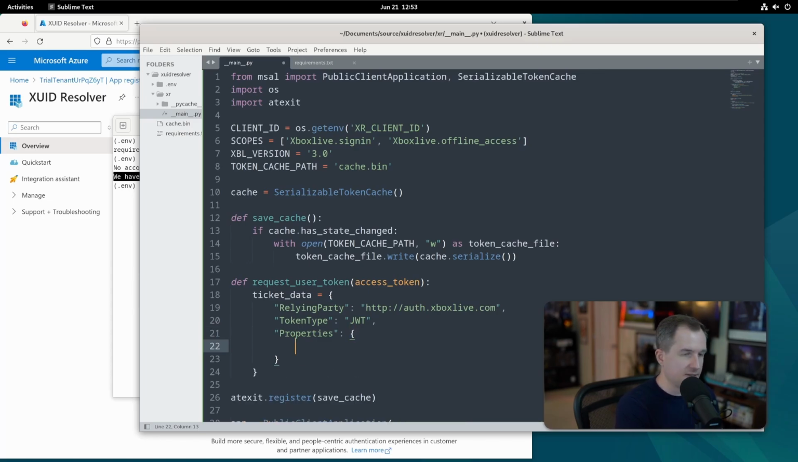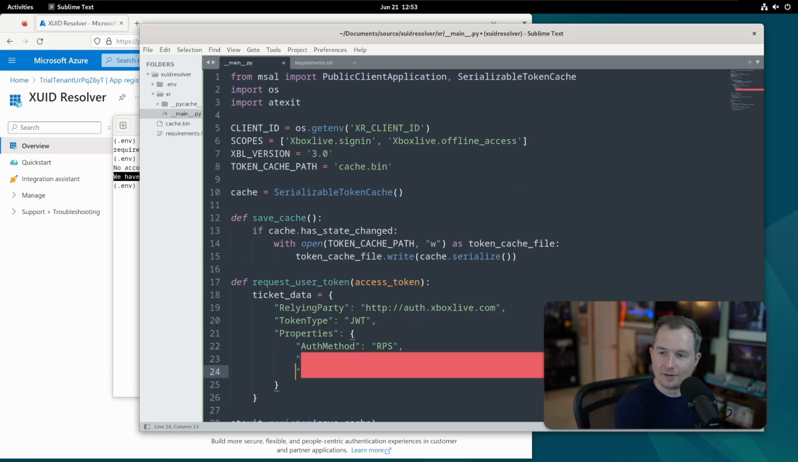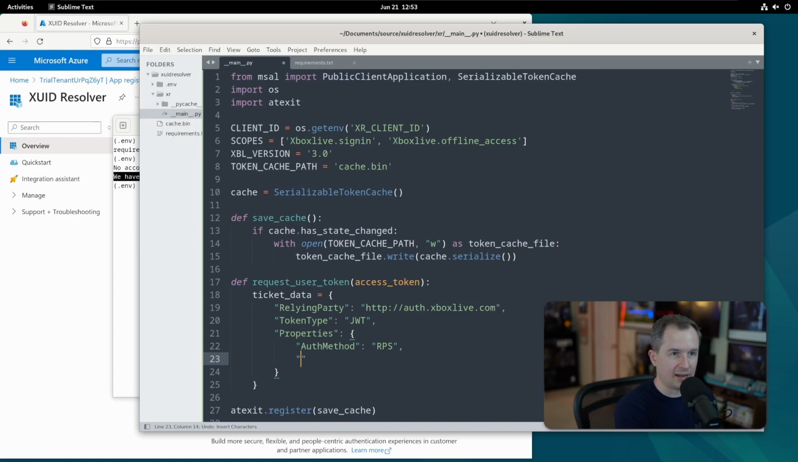And for our properties, we have a few others. One is auth method, which is going to be RPS. It doesn't really matter. This is beside the point of what RPS is. But we're going to look at site name, and this is user.auth.xboxlive.com. And lastly, RPS ticket.